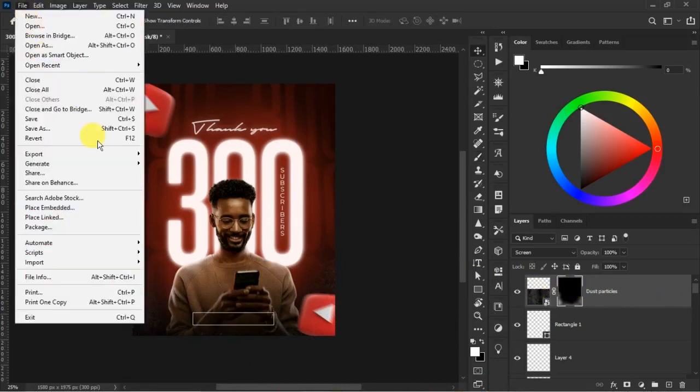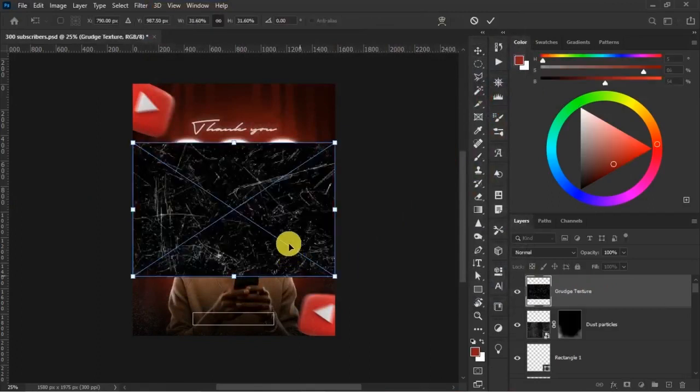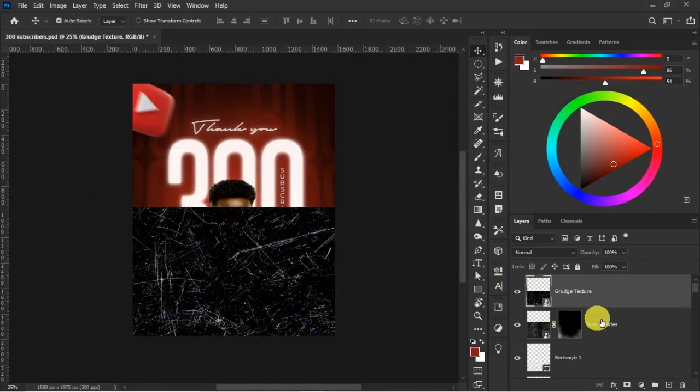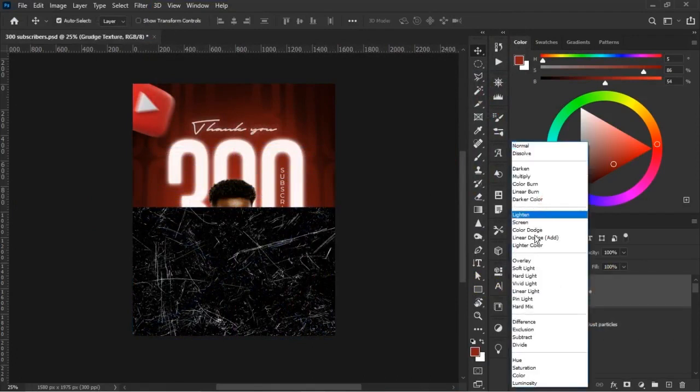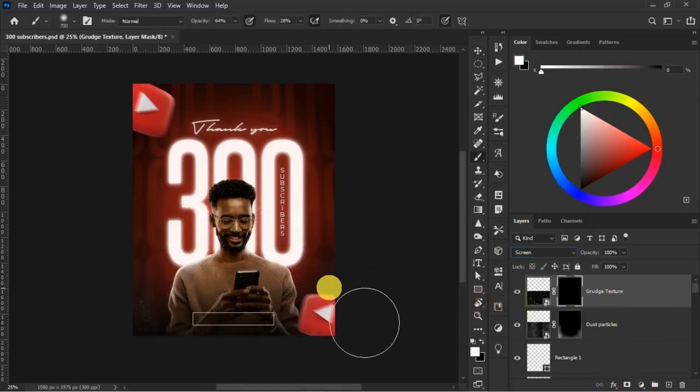So I could also input the next one, the grunge texture effect, and just take that guy down and change the blend mode. So this one was screen, so let's check. Okay, screen also applies to this one. So hold alt and click on your layer mask. So also use white and put it where you want it to be, like this. So it just adds some extra depth.